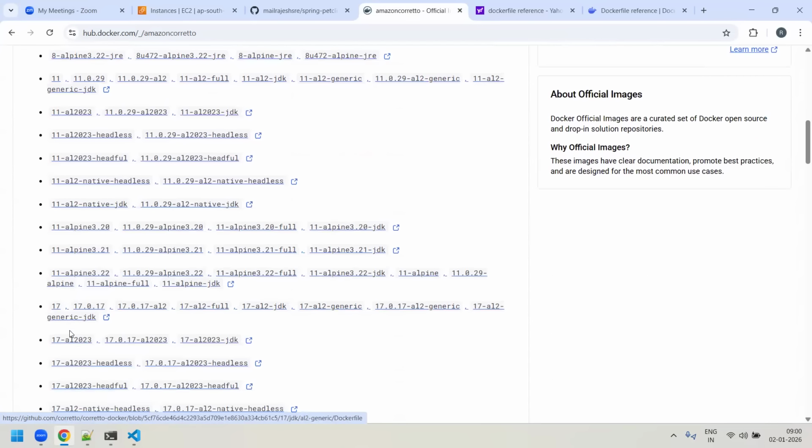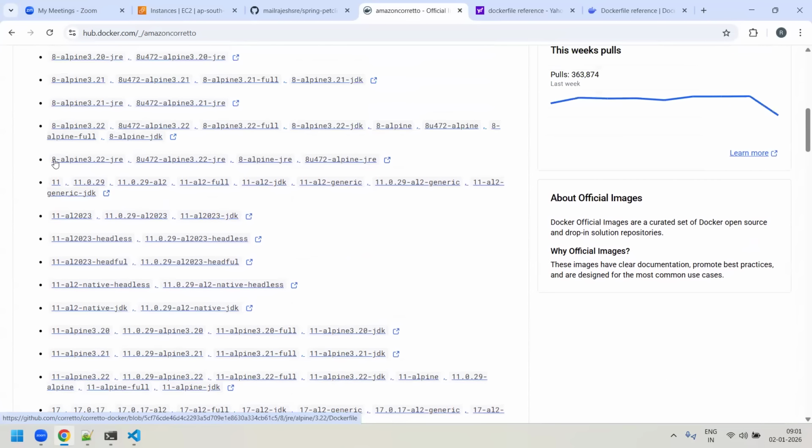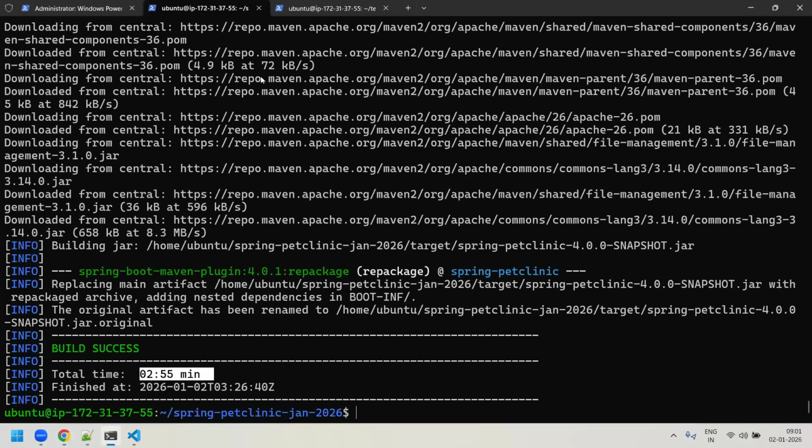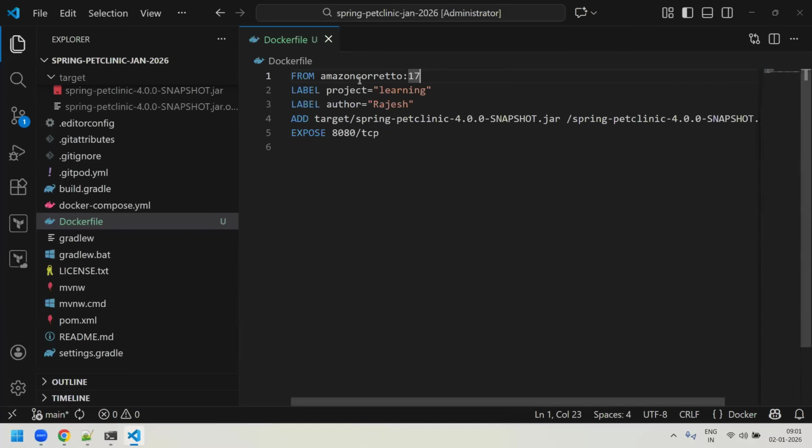No doubt I'm using Amazon Corretto 17, but 17 might have some size. If I use an Alpine image of that same Amazon Corretto, I might get a lesser size compared to the image which I'm using. This might have more size compared to the Alpine. 100%, Alpine is always a lighter image compared to the standard image which hub.docker provides. We will see all those things, like lighter weight images, in our upcoming sessions. We will be learning how to do that.